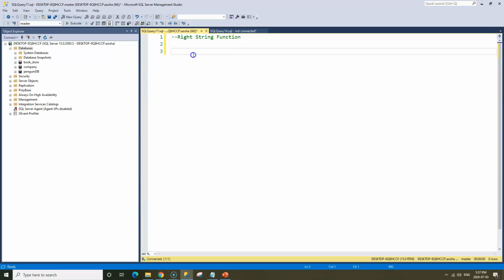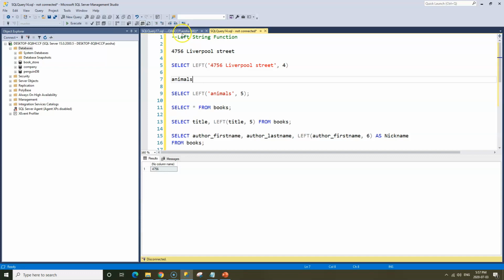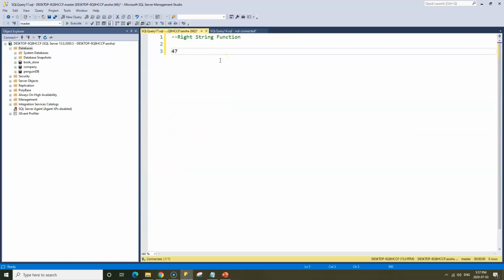And let's use the same example. Let's say that we have a street name, 4756 Liverpool Street. And let's say we need to extract the first six values to the right, and in this case it will be street. So what we want to extract is this value, street.